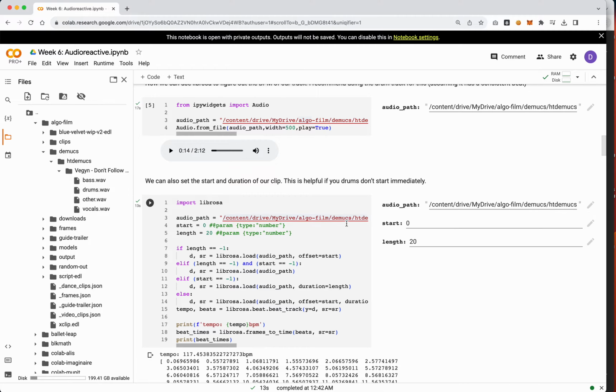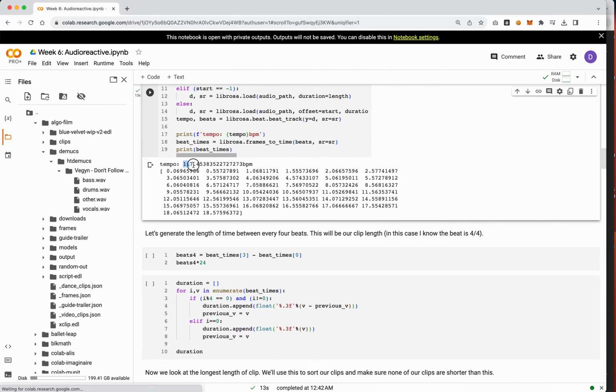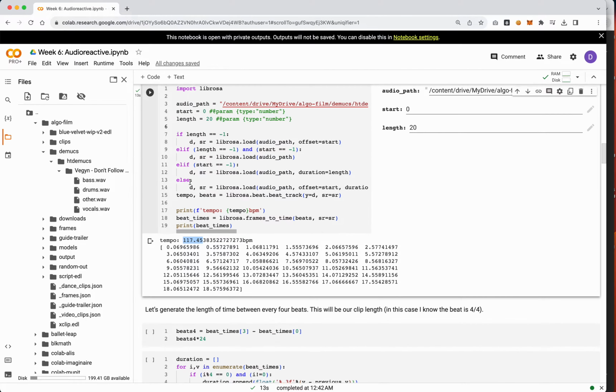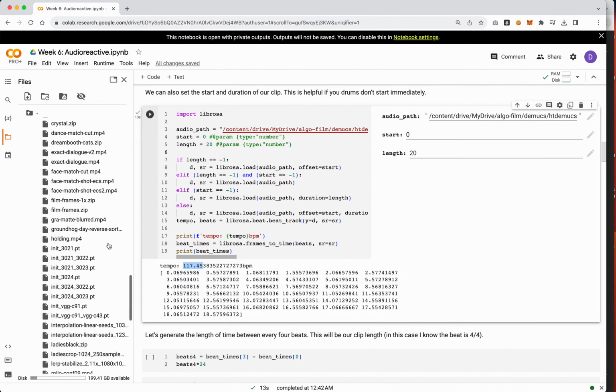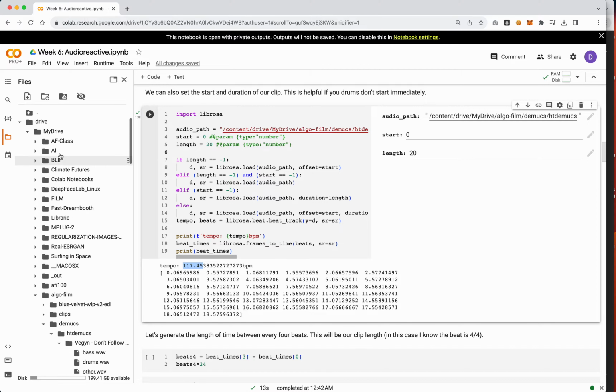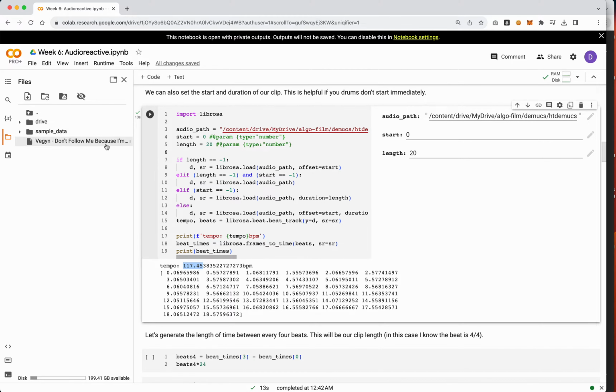All right, so what did we get out? We got out a tempo, and the tempo is 117.45. So that means there are 117.45 beats per minute. Now, I happen to know this song is actually labeled by the artist when you upload it, and they say it's 120 BPMs.